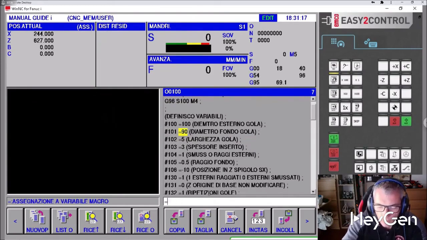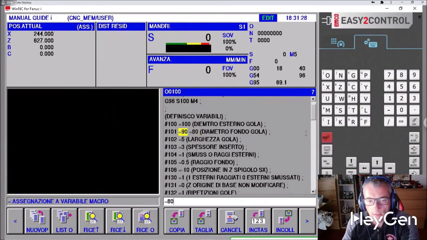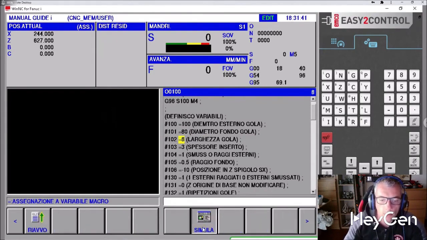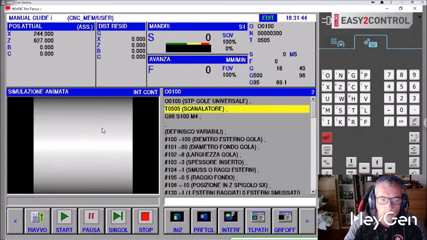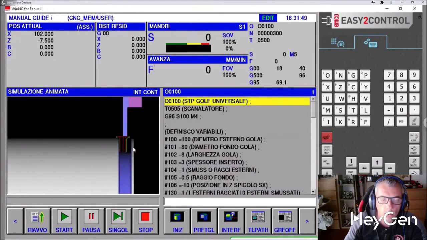Now if I go to modify a parameter, I also modify the groove. So let's make this groove deeper. Let's make it 80 mm deep, that is, let's make it deep up to a diameter of 80 mm and 8 mm wide. Let's execute, simulate, restart single block to allow me to zoom in, and there you see it makes 3 passes, not just 2, and the groove is wider, starting again from Z-10, so being 8 millimeters wide.